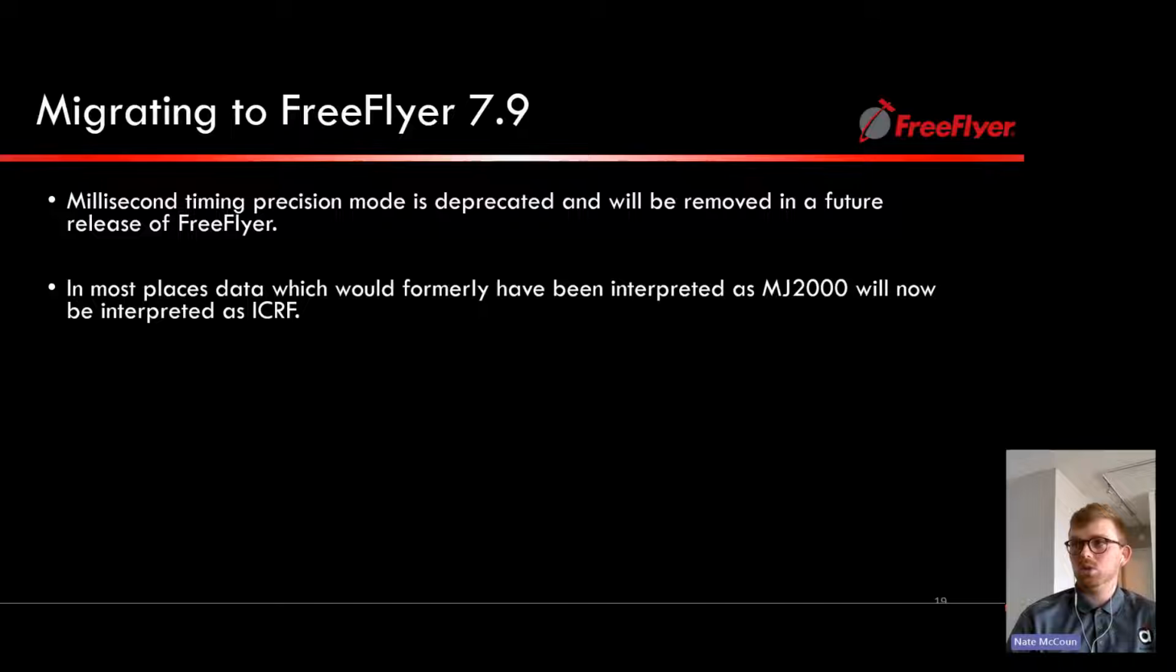And so that is still available, but it is deprecated in this release. Apologies. In most places, which would formerly have been interpreted as MJ2000, they will now be interpreted as ICRF. So this comes as a part of the ICRF overhaul that we spoke about earlier. So let's talk about a few of those instances.